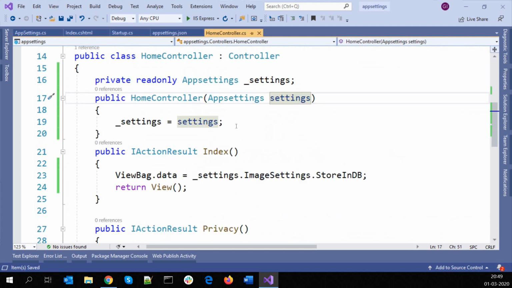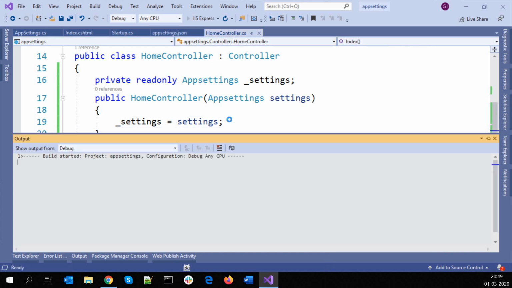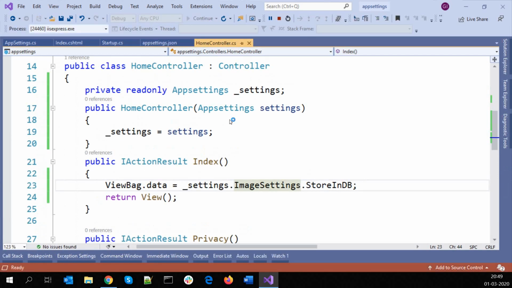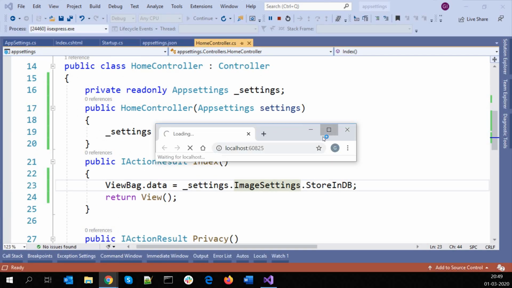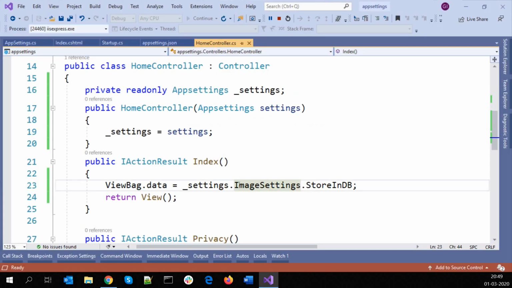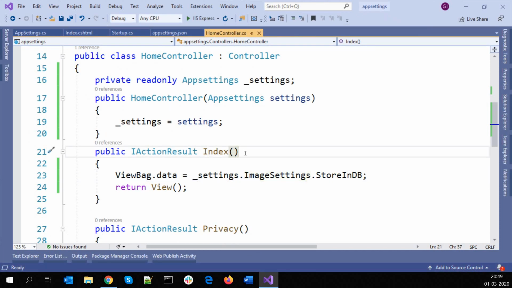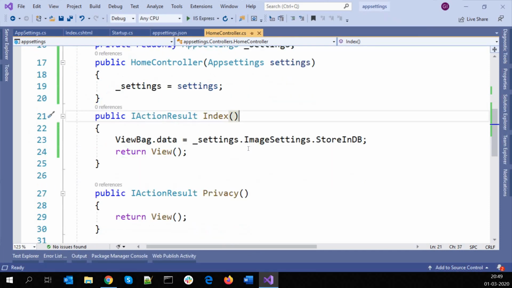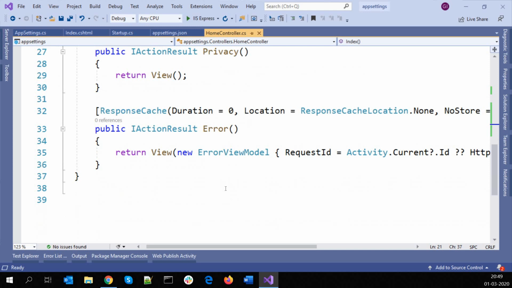And run it. So now also we got the value. So it's true, we got the value. This is the sixth way of reading it. So the seventh way is similar to this, but in a generic way.